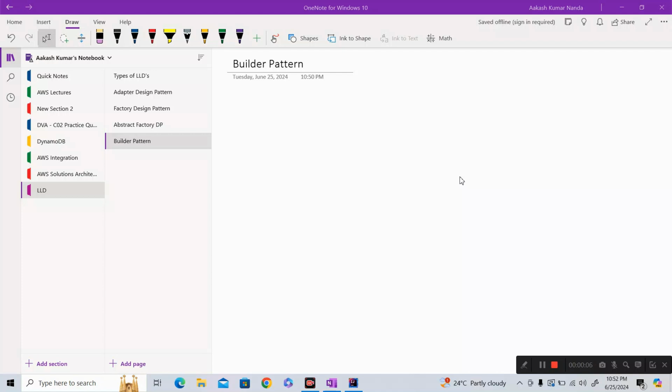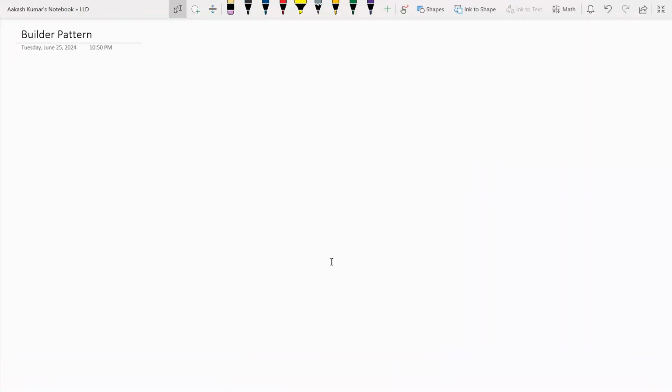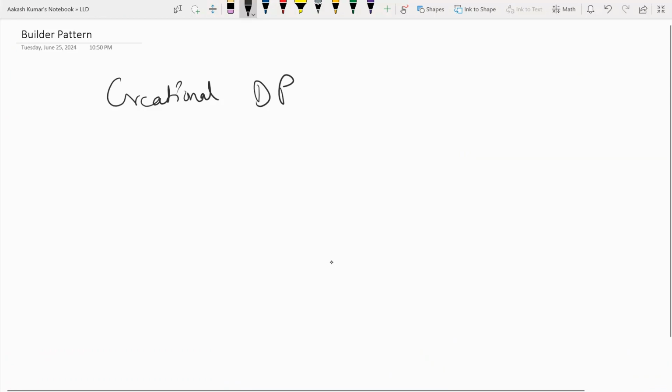So in this video we're going to learn about a new design pattern which is known as the builder design pattern, or the builder pattern. And this is also a type of creational design pattern because here you build objects.